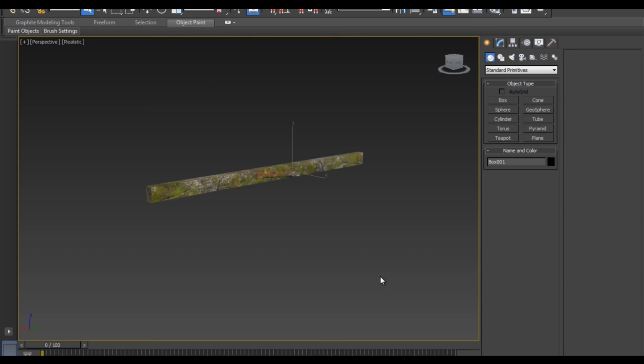I am ending this part here. We completed the modeling and texturing of all the elements which we required for this scene. In the next part, we will start setting up our scene in Blender.